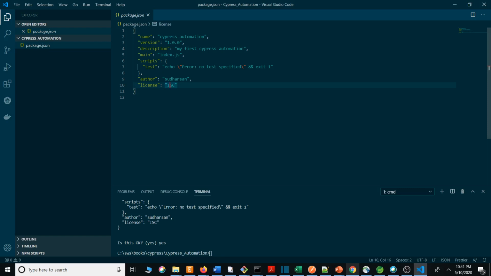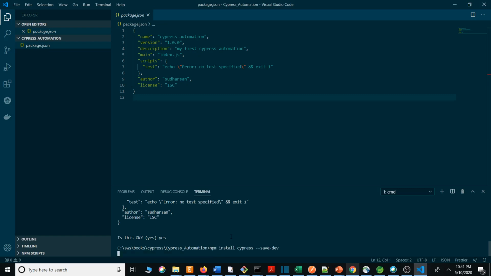You observe here there is no Cypress related dependencies in package.json. After executing this, Cypress related dependencies will be present. Now I am installing Cypress. It will take some time. Please be patient. Depending on your internet connection, it takes time. Mine is a bit slow, taking some time.